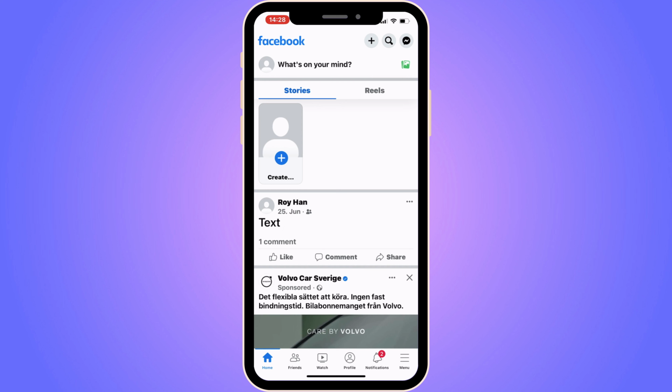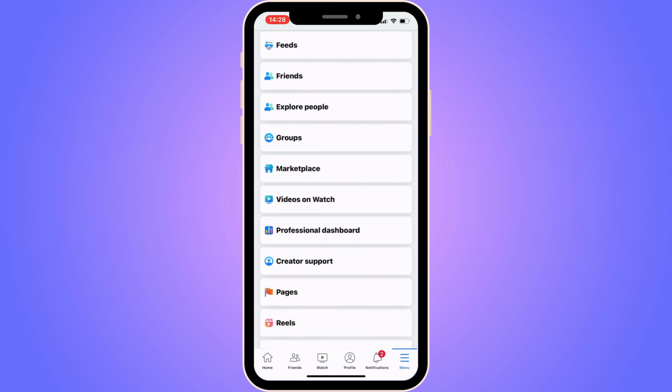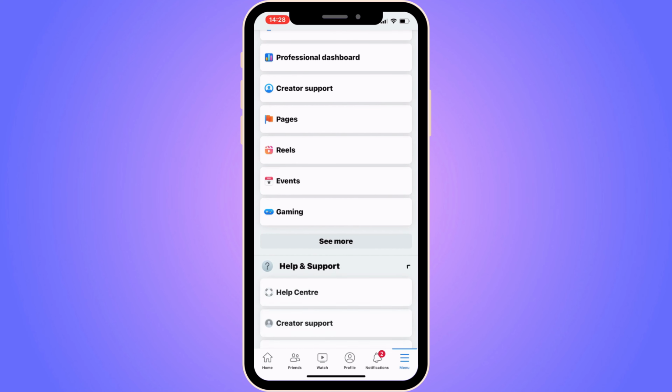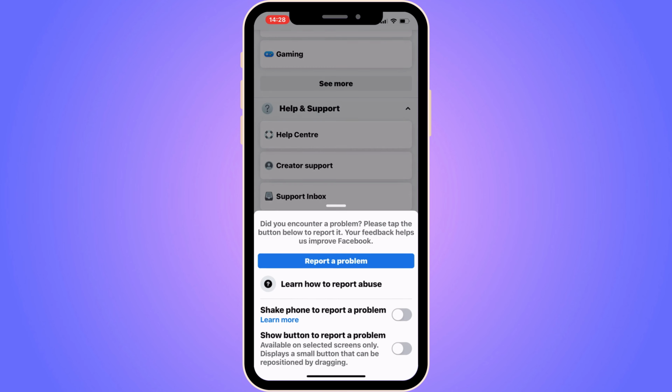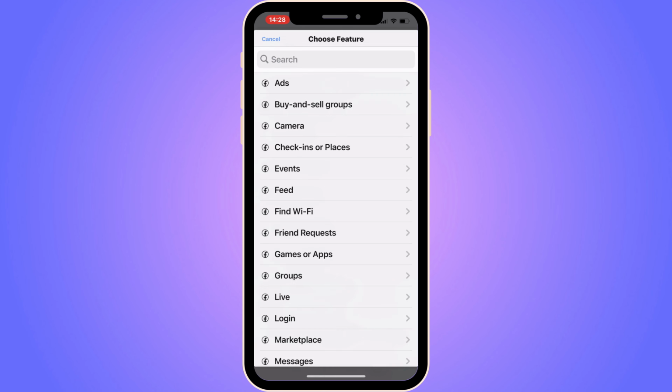Now in here, you're going to click on the three lines. For me, it is in the bottom right corner, but for some of you, it's going to be in the top right instead. So just click on the three lines. Now you should be taken here, as you can see. Scroll down in here, keep scrolling down until you can see where it says help and support. Click here, then click on report a problem. Once again, click on report a problem here, click on include in report, and now you should be taken here.